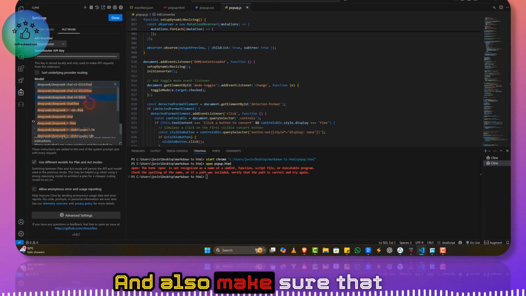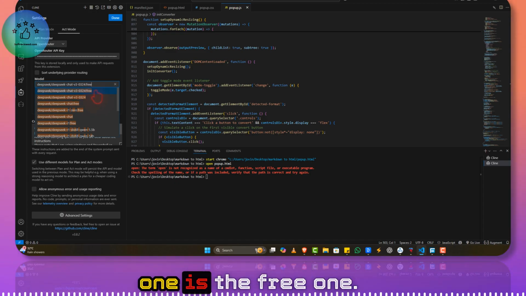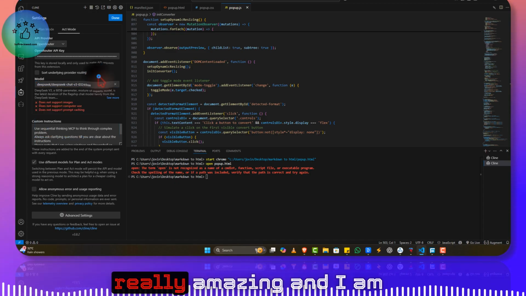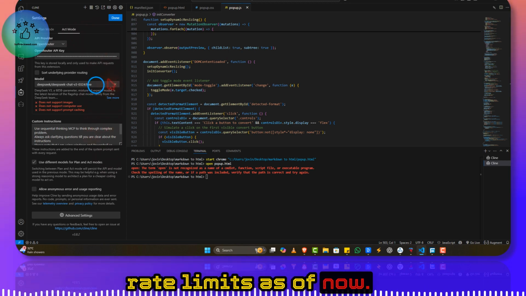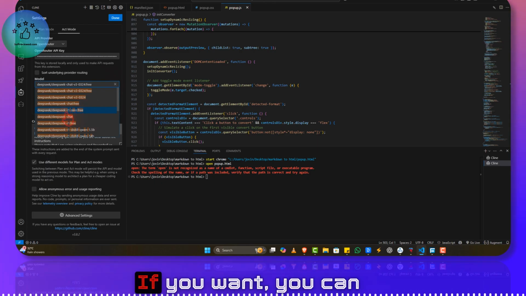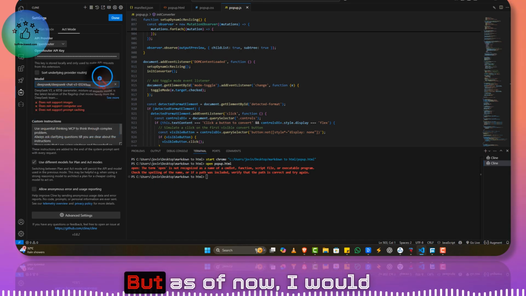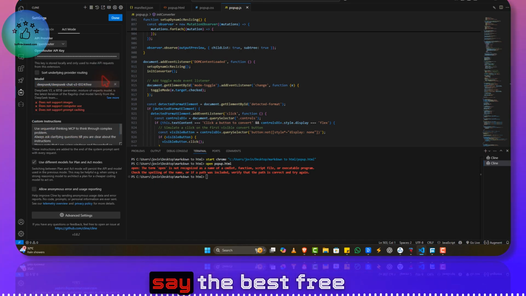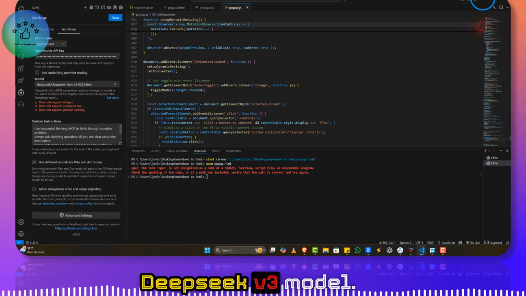And also make sure that it has two variants. One is a paid one and one is the free one. And the free one is really amazing. I am not experiencing any rate limits as of now. You can also play with Google Gemini models here as well. If you want, you can see the DeepSeek R1 models are also available. But as of now, I would say the best free model available right now is this DeepSeek V3 model.